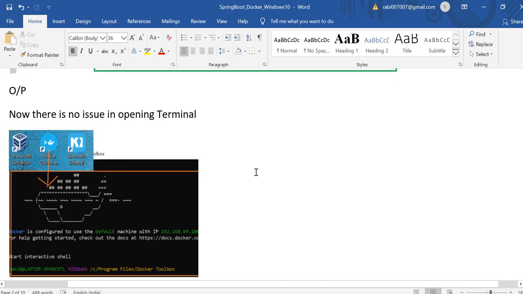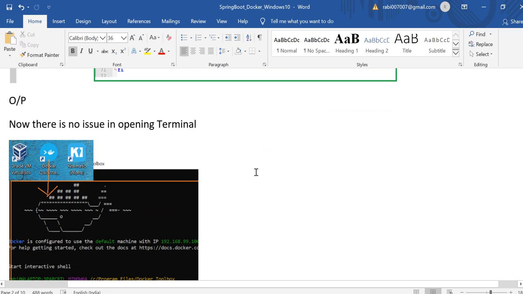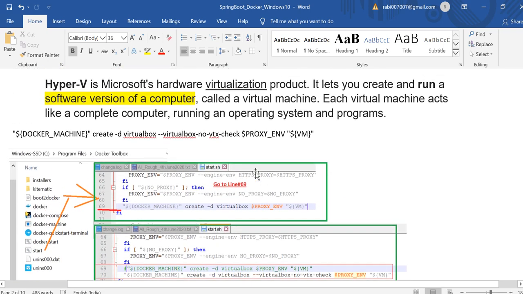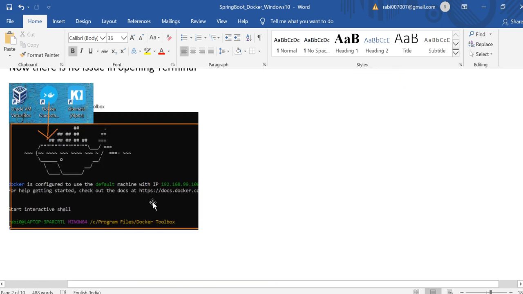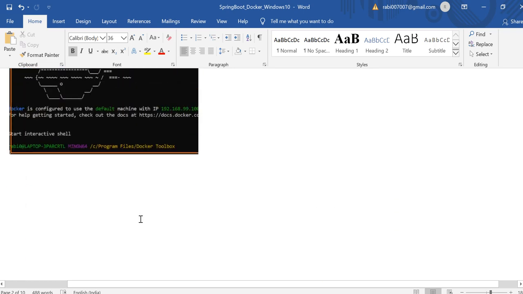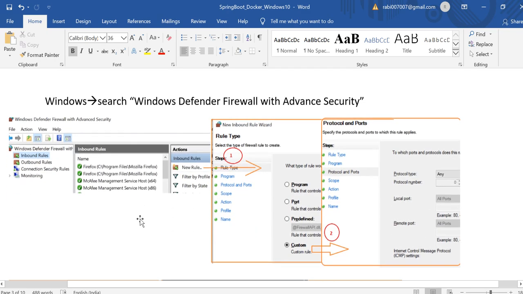If you don't do that the first time, you will get a lot of errors during Docker Quickstart. After disabling Hyper-V, everything will be fine. Now you can test with hello world, something like that.